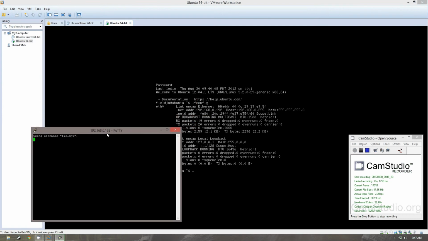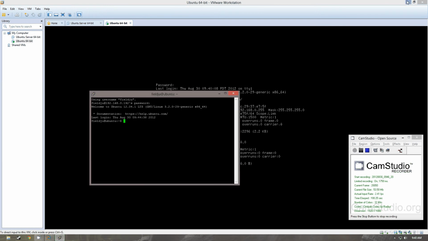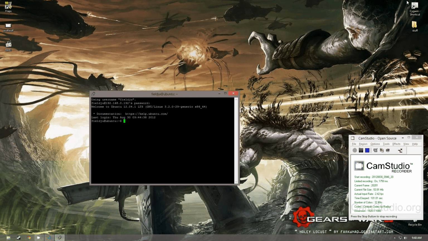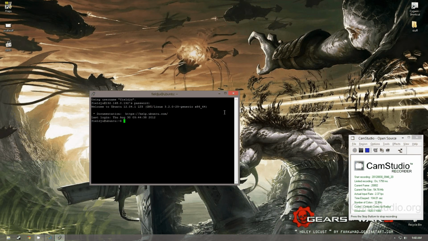It's going to think about connecting, I guess. Type in your password. All right. So I'm going to minimize the virtual machine and just pretend that it doesn't exist.